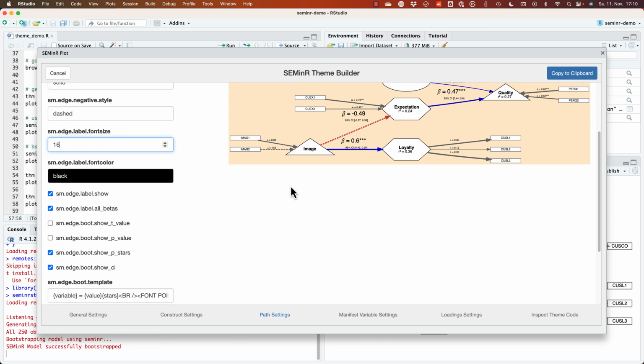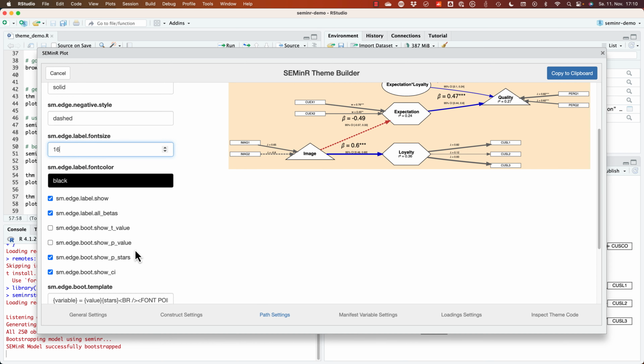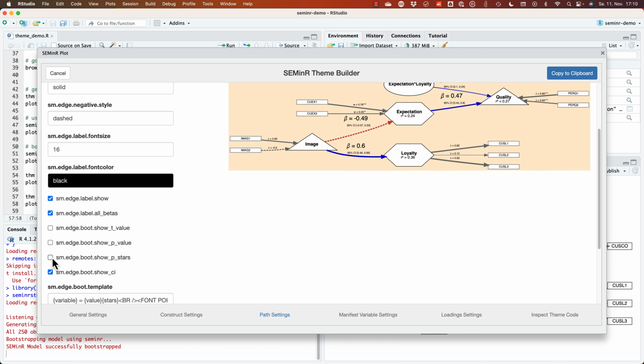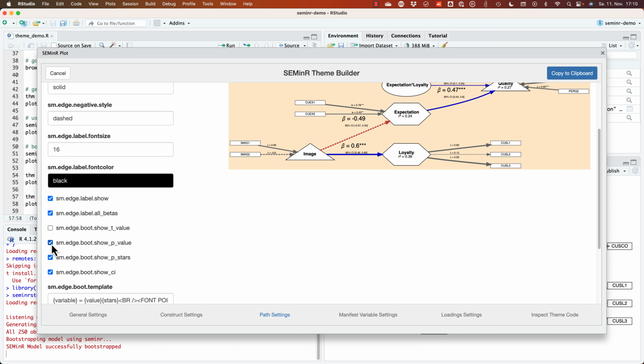And because this is a bootstrap model, you can now change what you can see. So for example, if you agree with some other people that the t-test and the asterisks that are associated with the different p-value thresholds don't make a lot of sense, you can remove these stars here by deactivating the show p stars. You can also add the p-value to it.